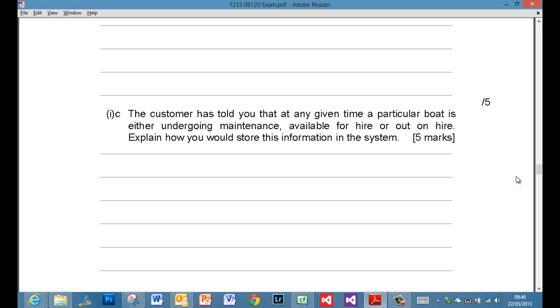Explain how you would store this. There's a whole bunch of different ways you could do it. 1 or 2 people said use an well, actually quite a few. But the most popular way was to use an enum, which could have 3 possible values: maintenance, hired, or available, I guess, would be good names for those states. And we put that in the boat class so that every single boat can now have that particular state.